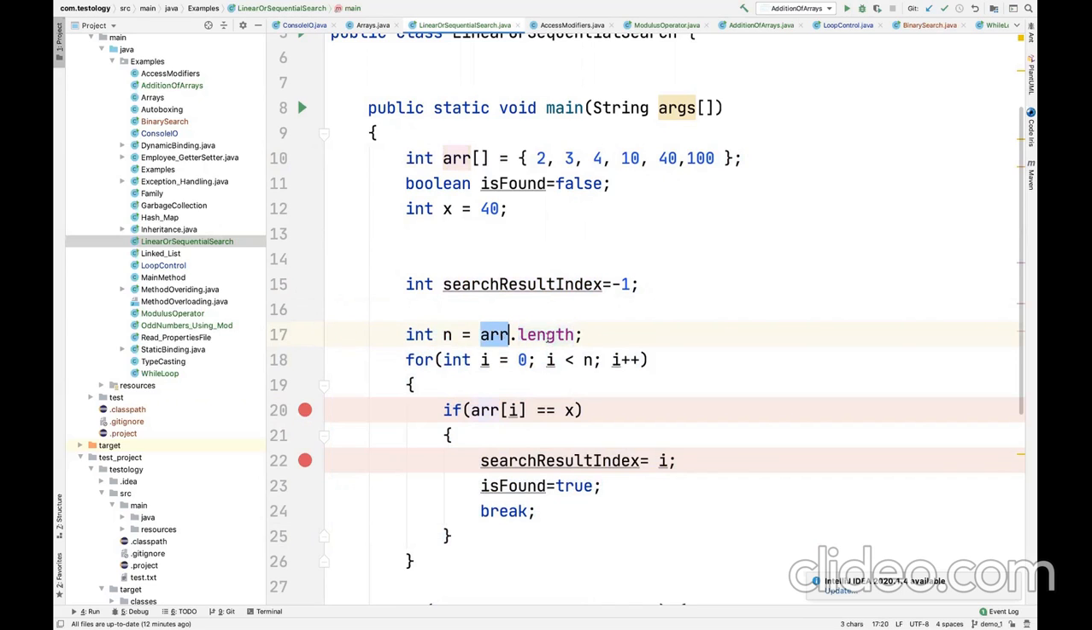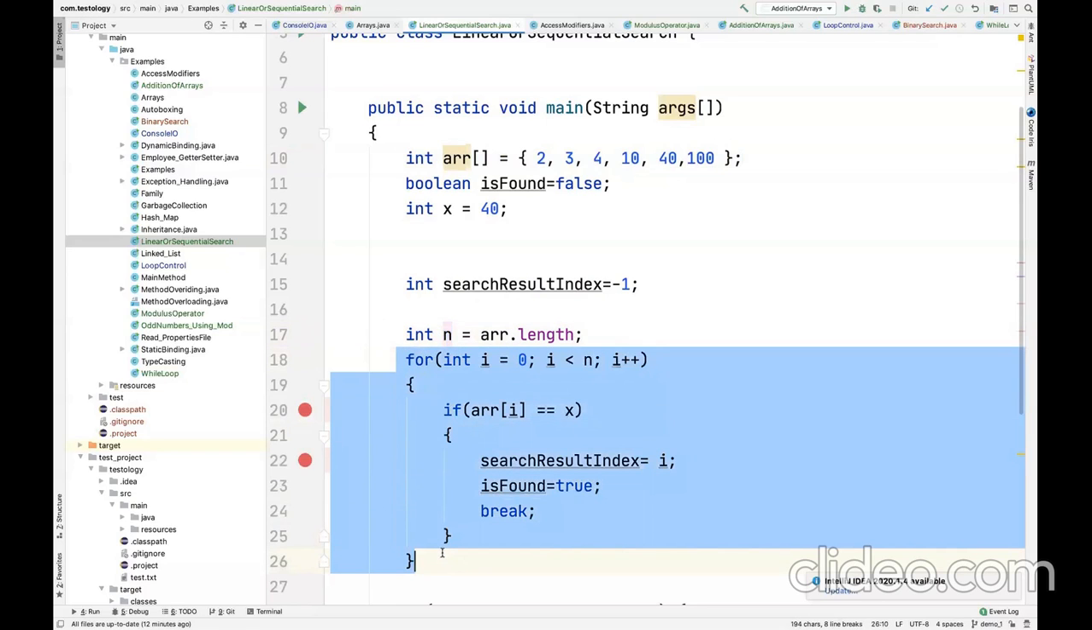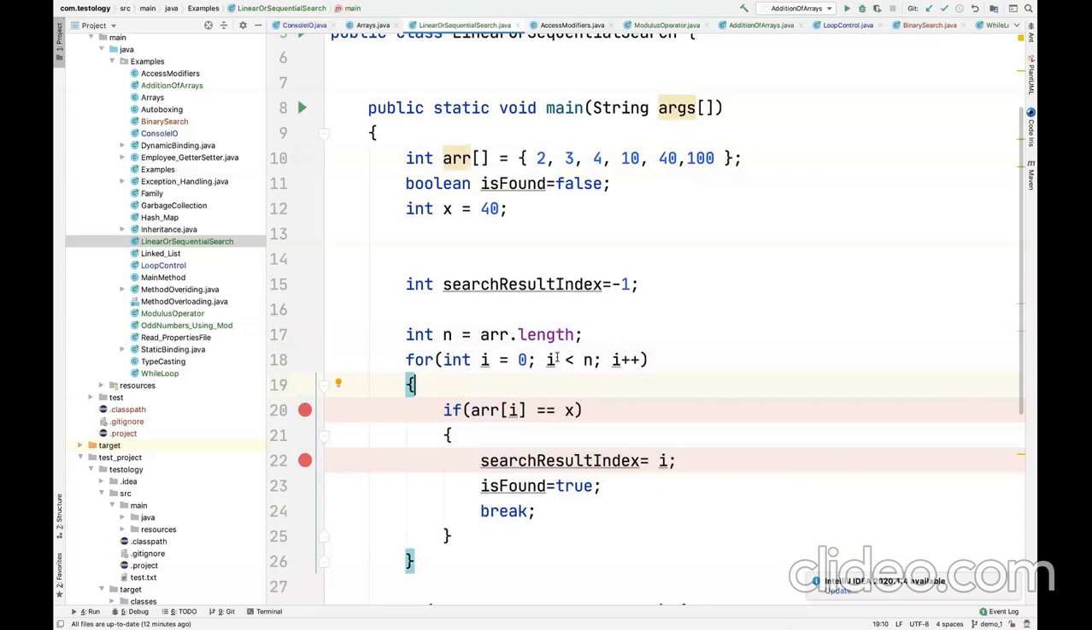Okay, so now we have defined another variable where we are storing the length of the array. So array dot length will give us the length of the array, which is basically 6, because we have 6 elements in this array. So now n will become 6. Now we have one for loop here where the implementation of sequential search is present. So we will iterate through each and every element of the array.